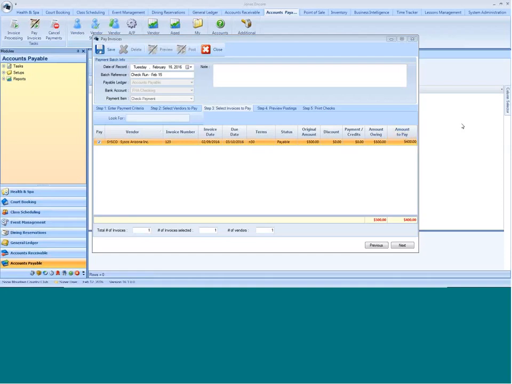What that means is that the next time we do our pay invoices batch, we'll see this same vendor come up again with the amount owing of 100. Original amount 500, amount owing 100 if we paid 400 now. If you leave it as 500, then it's going to pay the full amount, and once we pay it, that invoice has been paid fully.